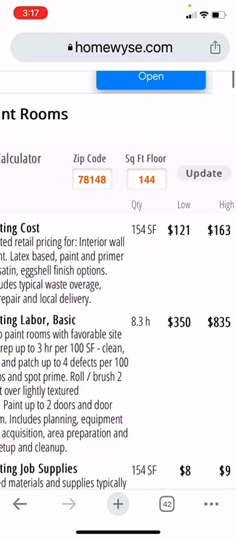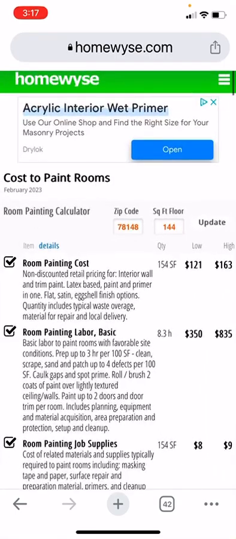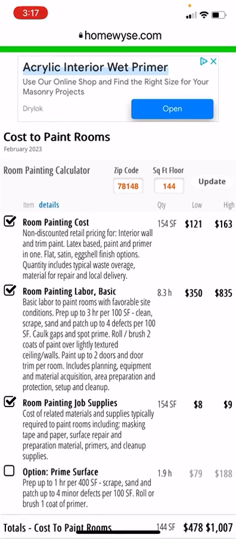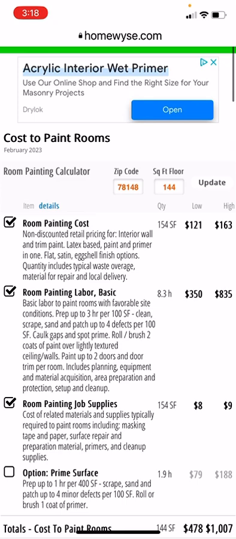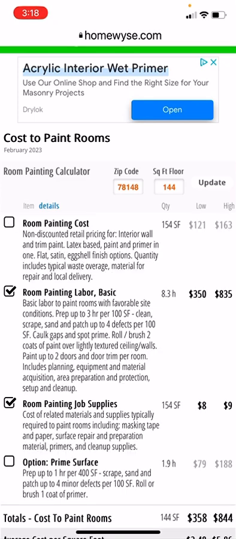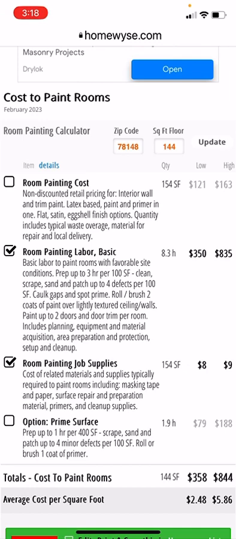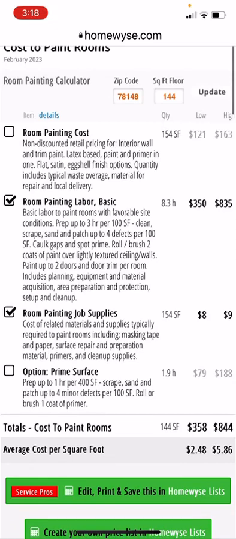So I go and I hit the update button, and now it tells me the cost of the paint, approximately 154 square feet of paint. If the homeowner is providing that, I go ahead and I take that off. I'm mostly focused on the labor and the amount of time that it's going to take. So this is telling me it's going to take 8.3 hours, possibly. It's probably the median or the average. Low end could be 350, high end could be 835, plus any other supplies you may need, and it kind of gives you a cost per square foot down here and a total cost.